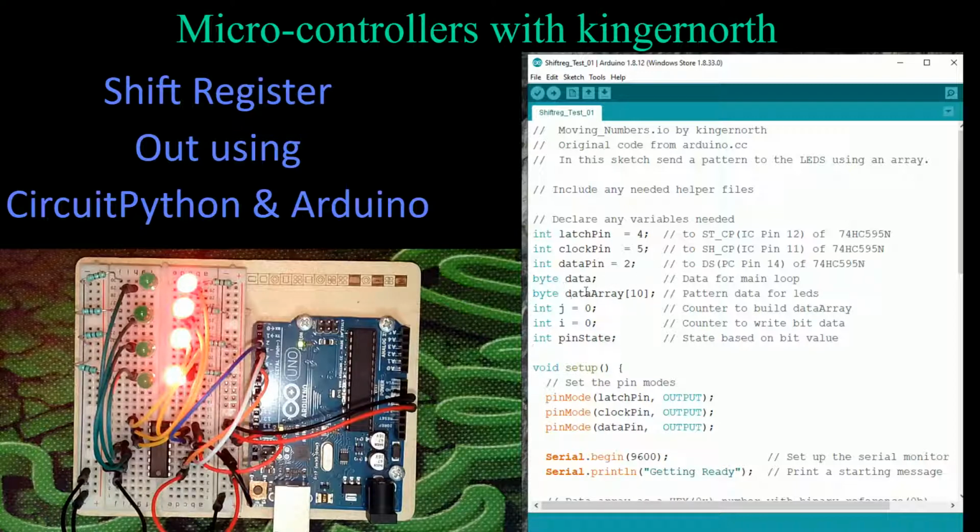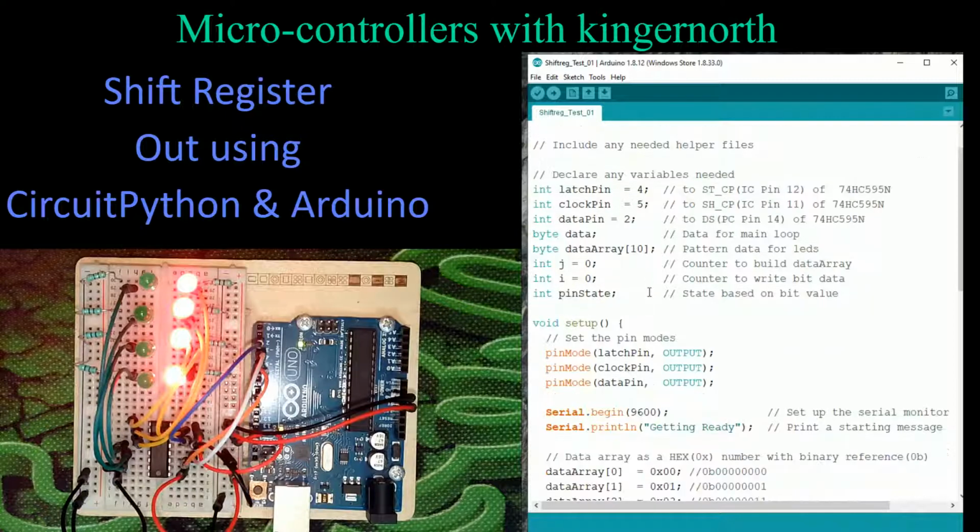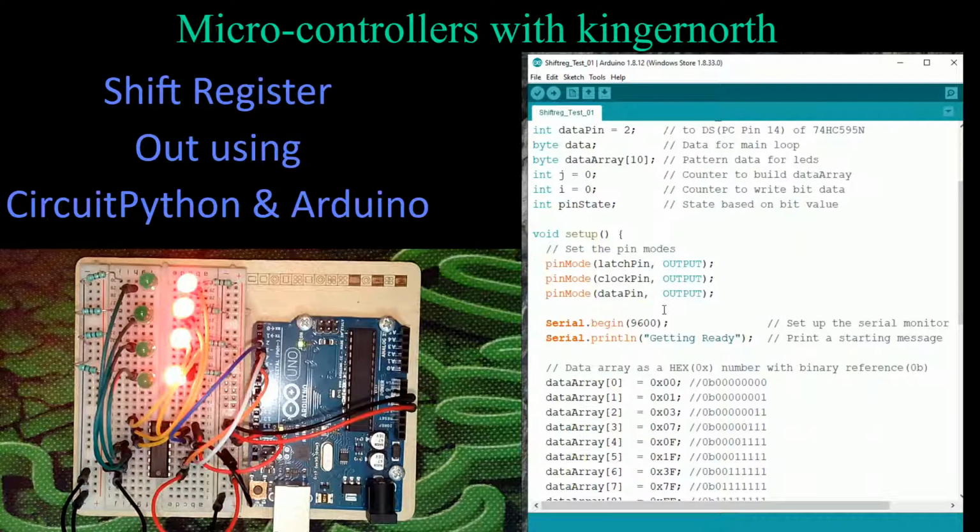And then I've created a couple of things here, something called data and something called data array. I just want to create my own custom pattern for the lights. I have a couple of counters that are working in here, so I've just created a couple of variables for those. And then I've got the pin state, and it's based on the bit value. So this is just another variable that I'm going to be working with.